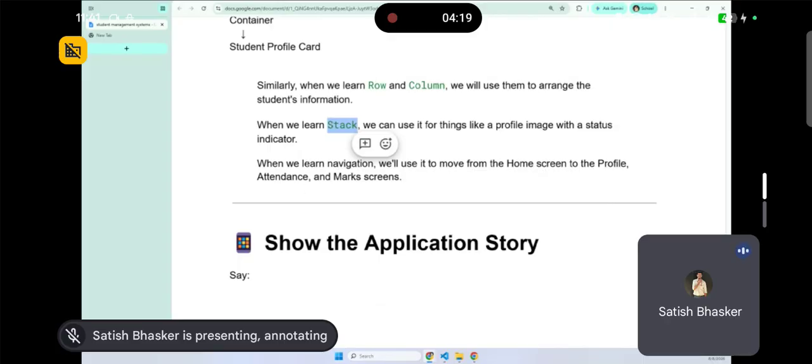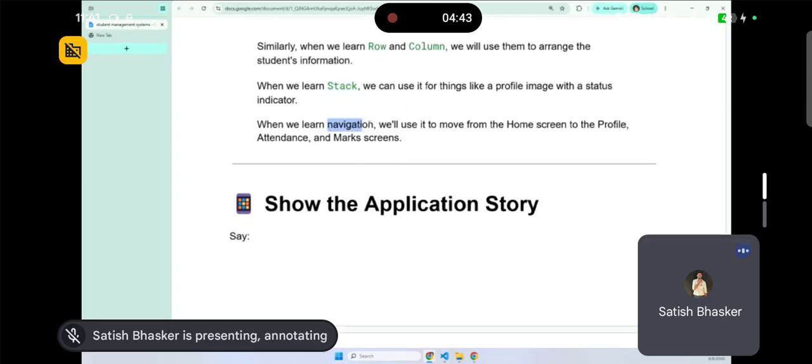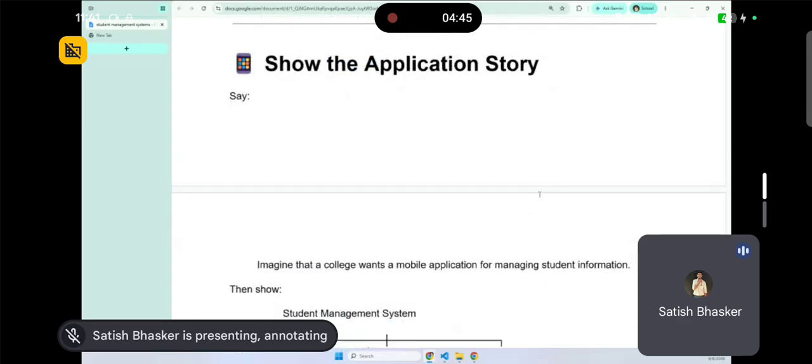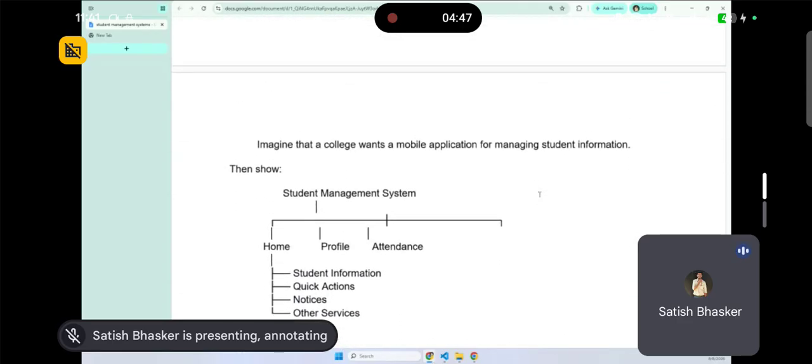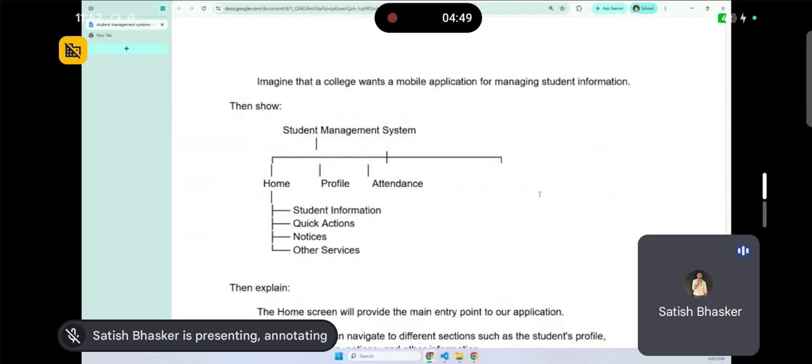When we learn navigation, we will use it to move from the home screen to the profile, from the home screen to attendance, and from the home screen to marks screens, like that. How to move from one screen to another, we can learn using navigation, right? Now let's see what our application story is.